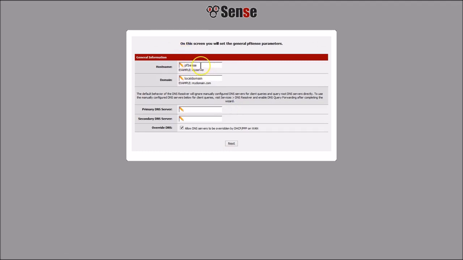Okay, pfSense. This is the host name. Now, what I normally do is change this to something unique. So let's say Brian. The reason I change this is if I manage multiple firewalls, so when I make a backup, I can tell which backup file belongs to which firewall.